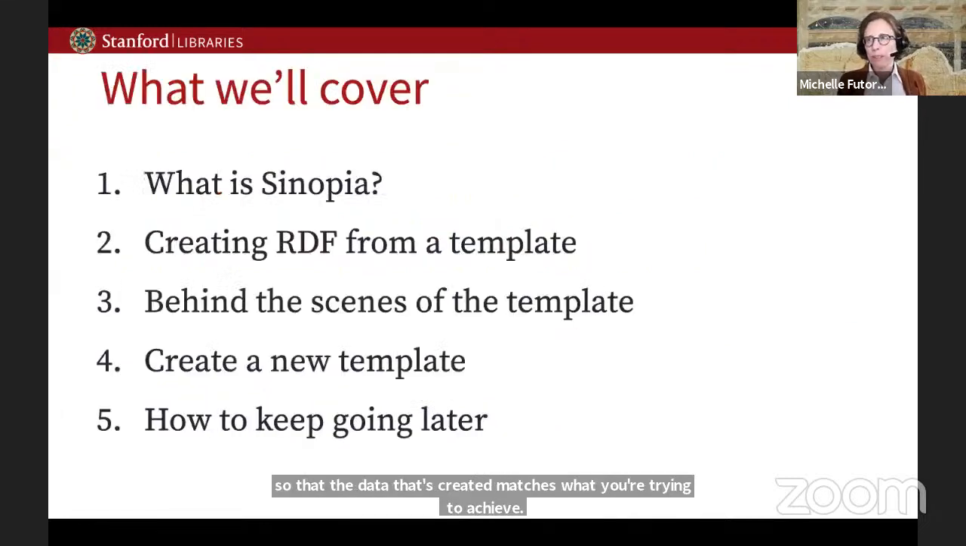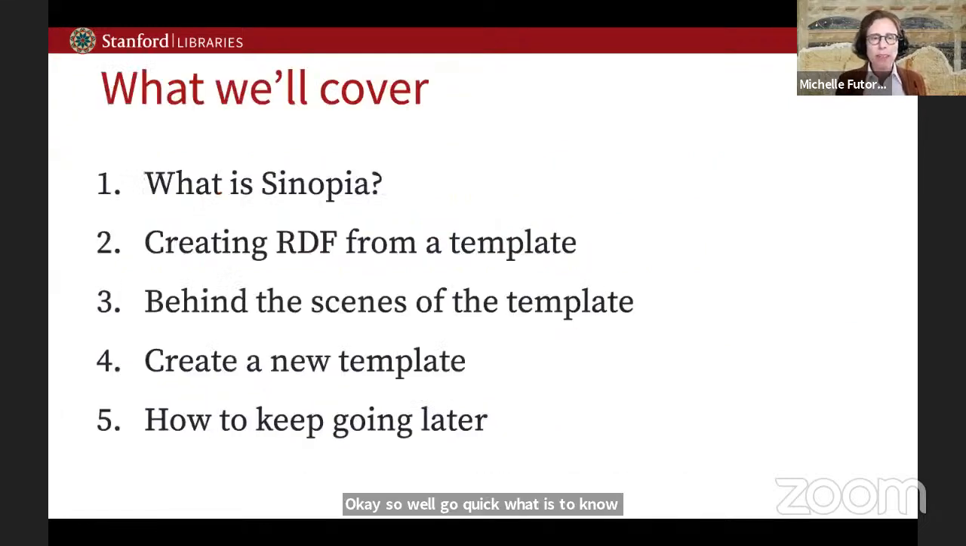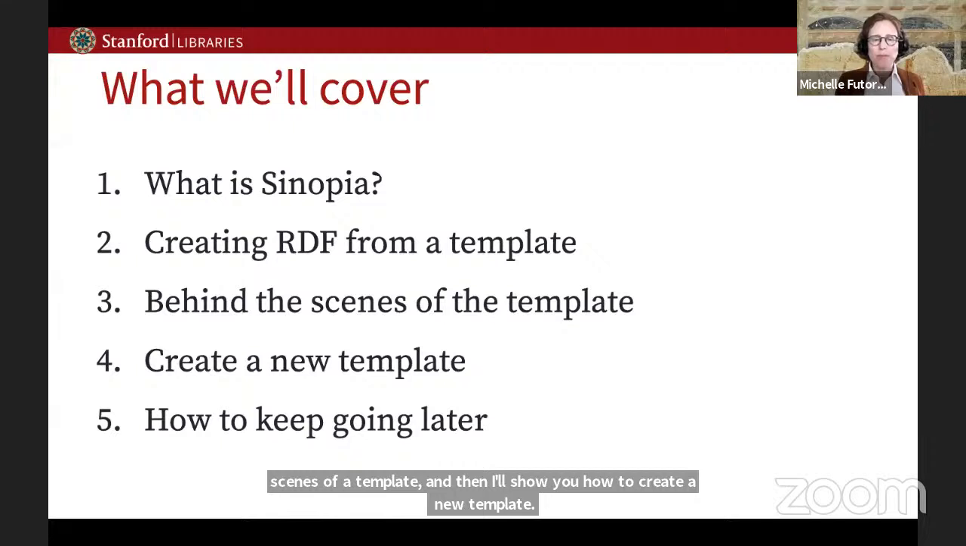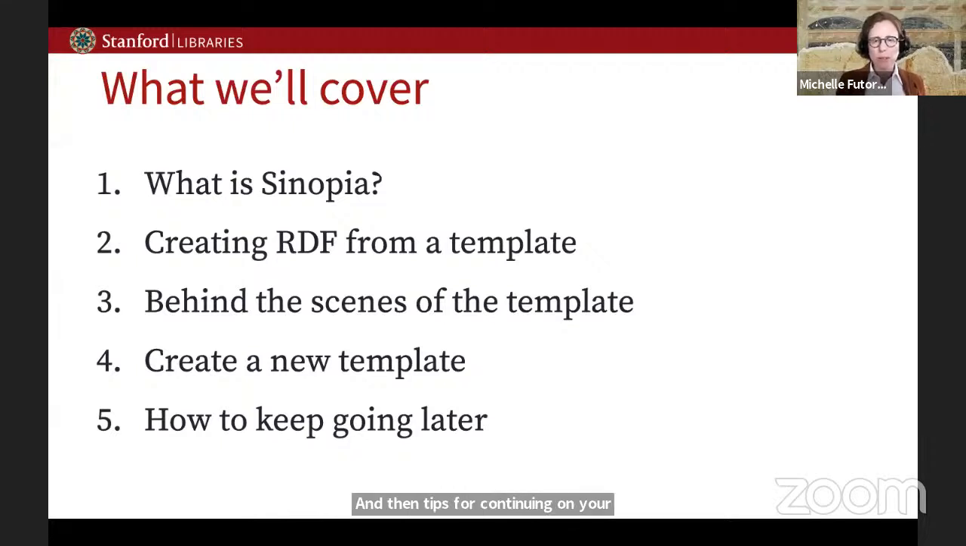Okay, so we'll do a quick, what is Sinopia? How do you create RDF in Sinopia from a template? We'll go behind the scenes of a template, and then I'll show you how to create a new template. And then tips for continuing on your own, because we won't be able to go through everything that you'll want to go through in this time.